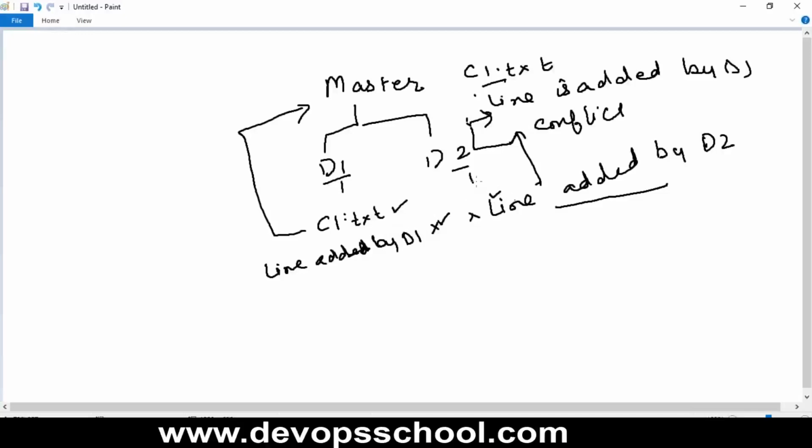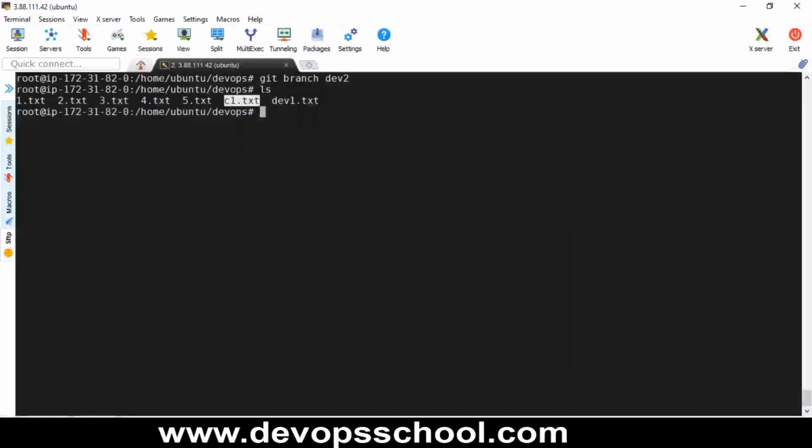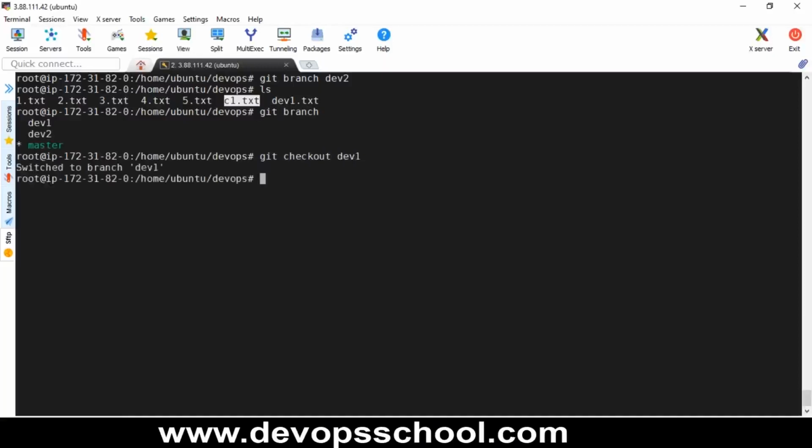Okay, so let us see how it works. So now if I say git branch, I'm in the master branch. So let me go to the dev1 branch. So git checkout dev1. Okay, now I will modify the c1.txt file. So I will say echo line is added by dev1, and I want to store this information into the c1.txt file.